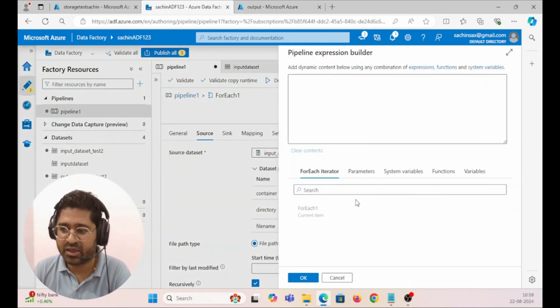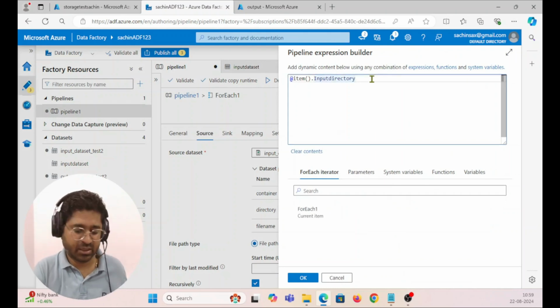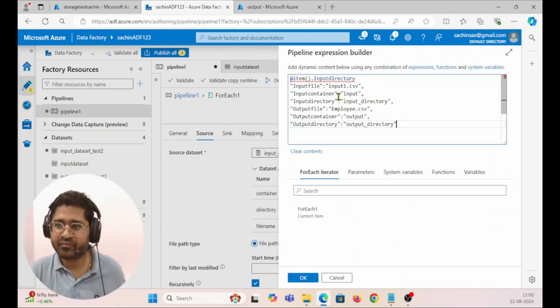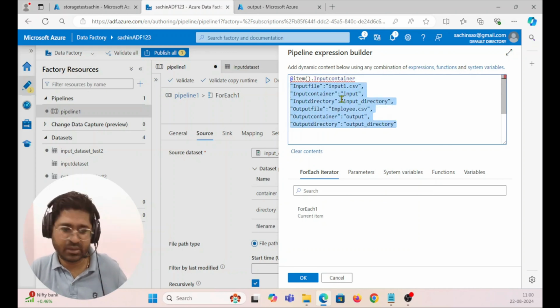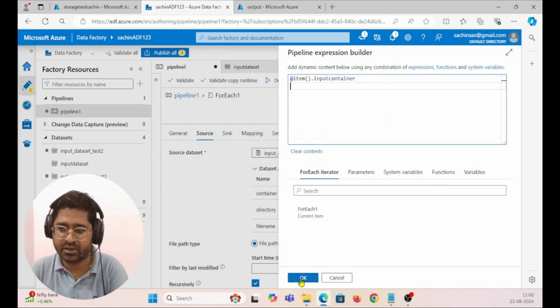Sorry, this is the container, so I'll have to take the container, not the directory. So this is the input directory. I'm going to copy this input directory here, and I'm going to clean other parts here, and that's it.